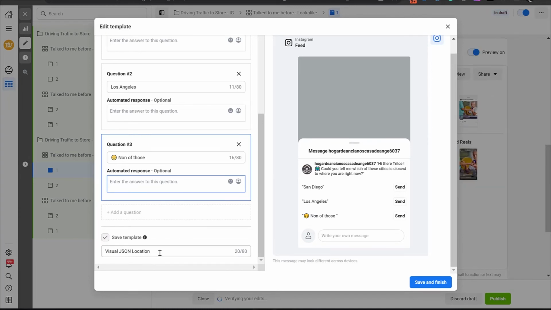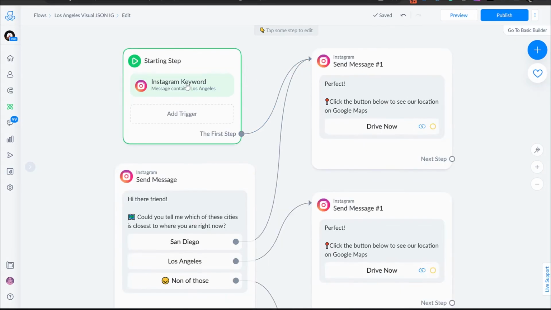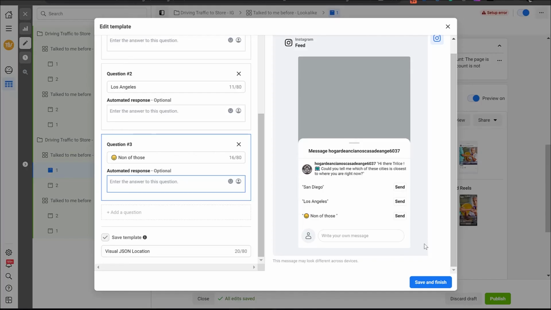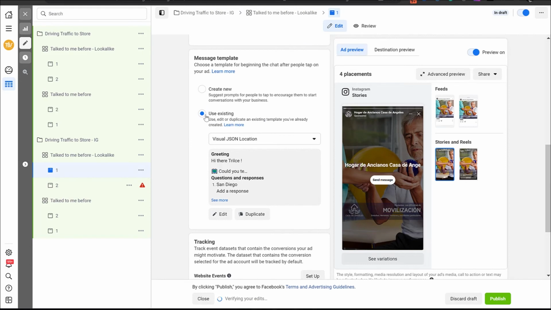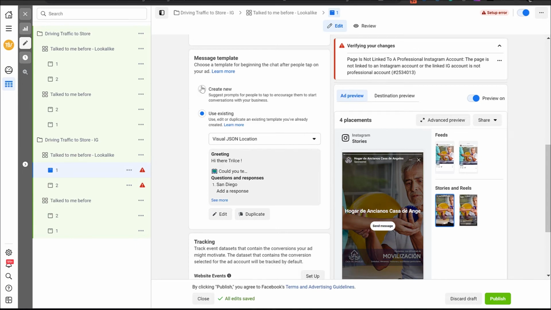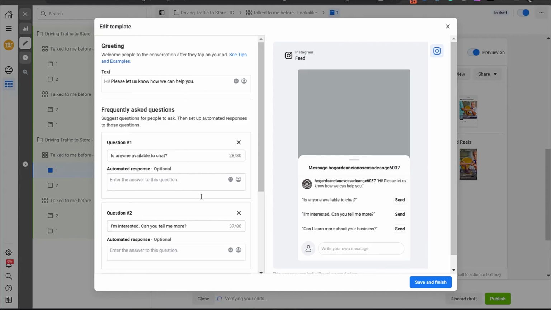Keep in mind that you can save these so you can use them later. So this one had already been saved as a visual JSON for the location on our Facebook Messenger end. The same one is working for Instagram. The only thing you need to do is create all of the flows that are going to be triggered with a keyword to send out those specific Google Maps links. You'll click Save and Finish and apply that use existing visual JSON location for all of your ads within the ad set. If you have not created one before, remember you can go on Create New, Edit, and fill these out to your heart's content.